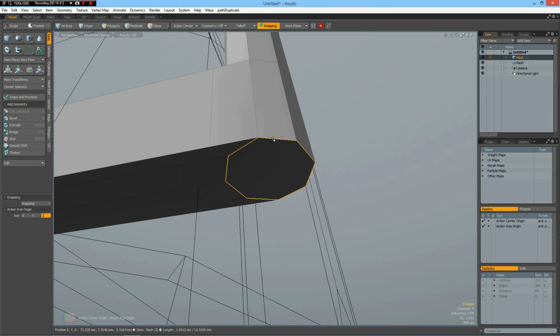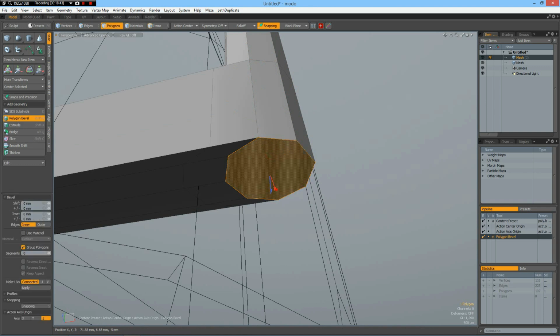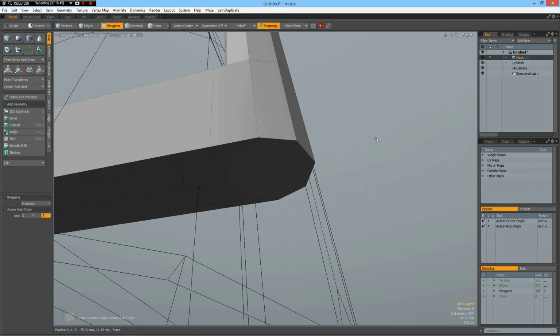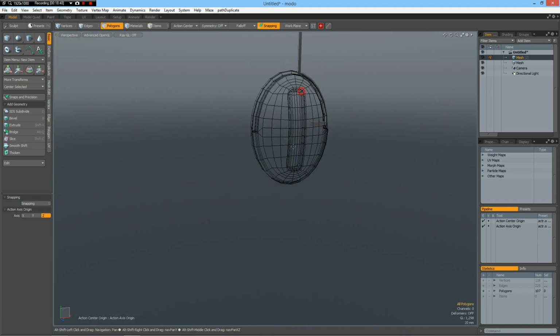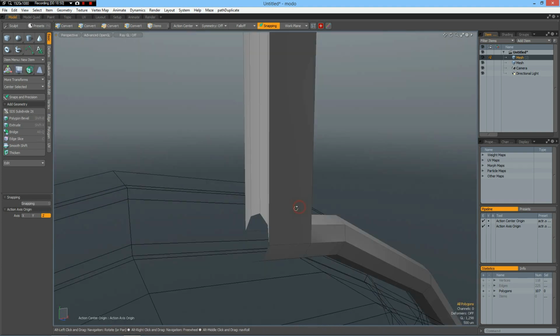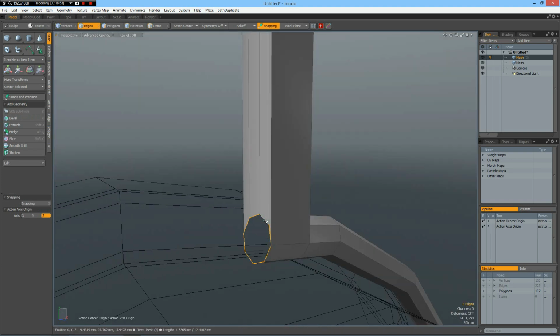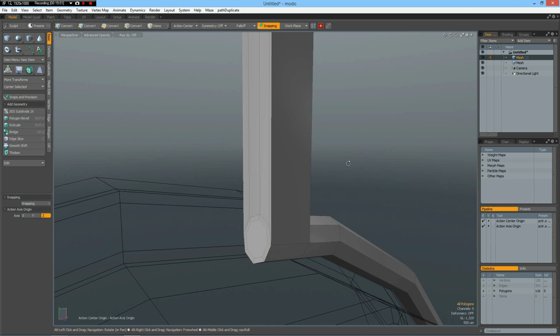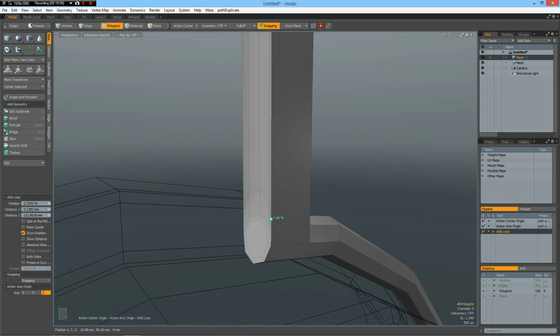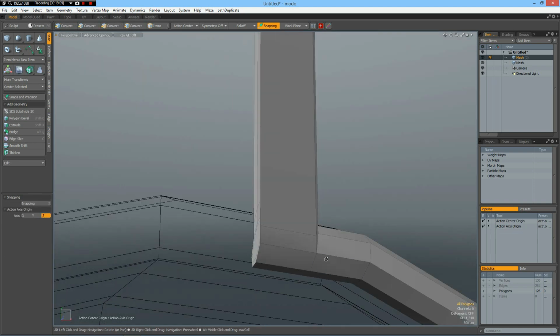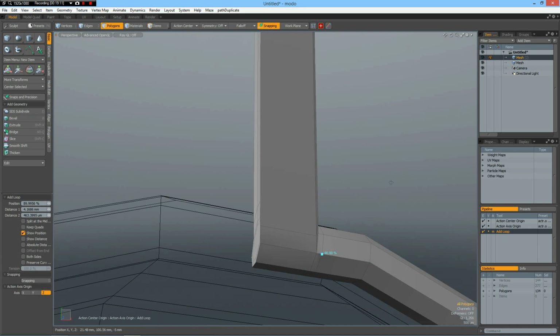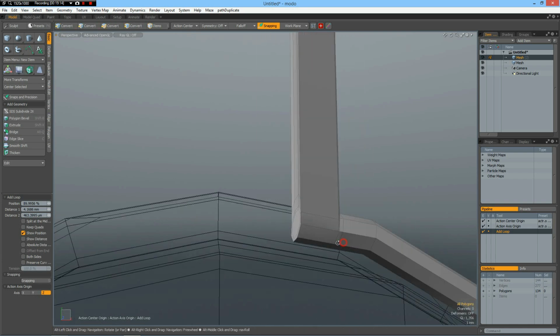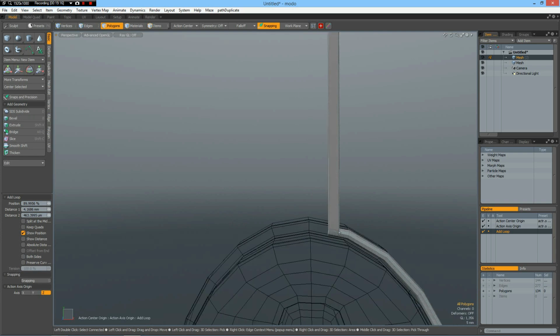P key 3, B for bevel, bevel this in, drop the tool and do the same up here. P3, B for bevel again, bevel this in and put the single edge through here, like about so. Maybe another one here. Yeah, that's good enough.